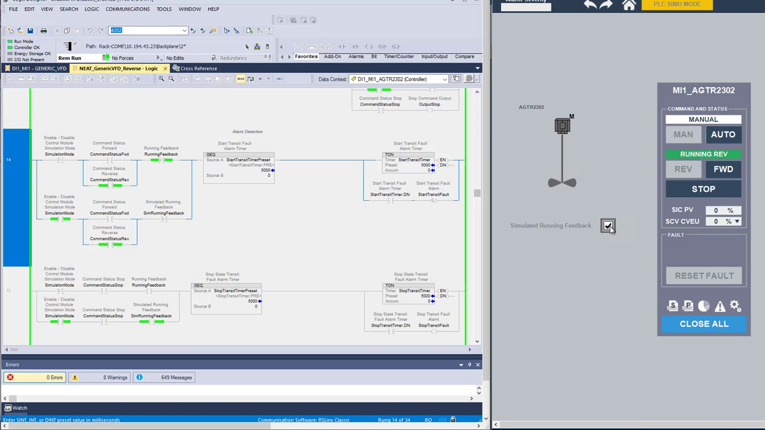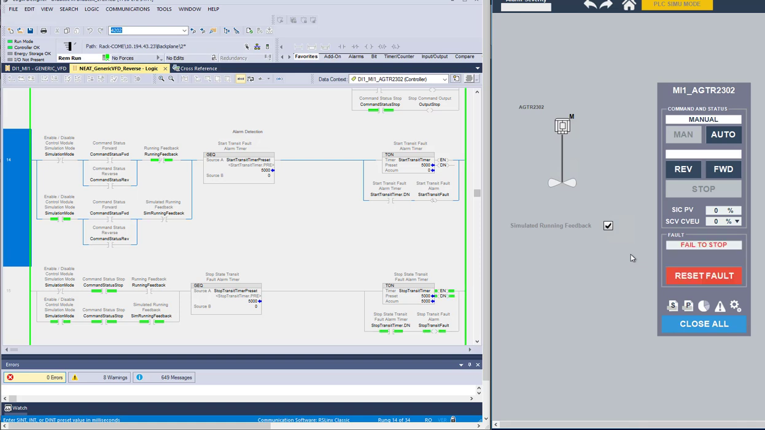I have my started status. If I go to stop, but I do not uncheck this running feedback, so let's do. So I go to stop. I do not uncheck this feedback, and I will get my fail to stop. Same, it will stay. This condition will stay until we leave the running feedback. And then you can reset the fault.